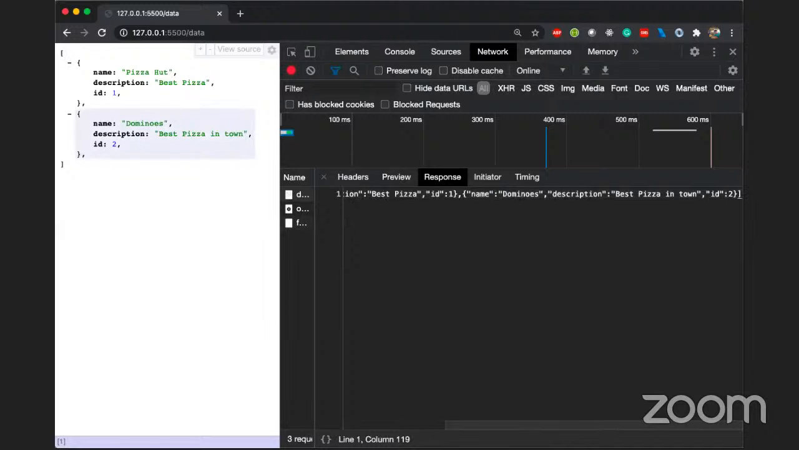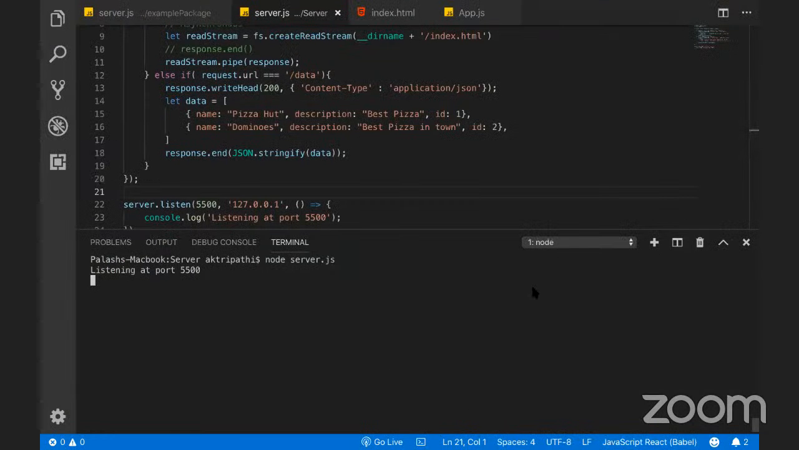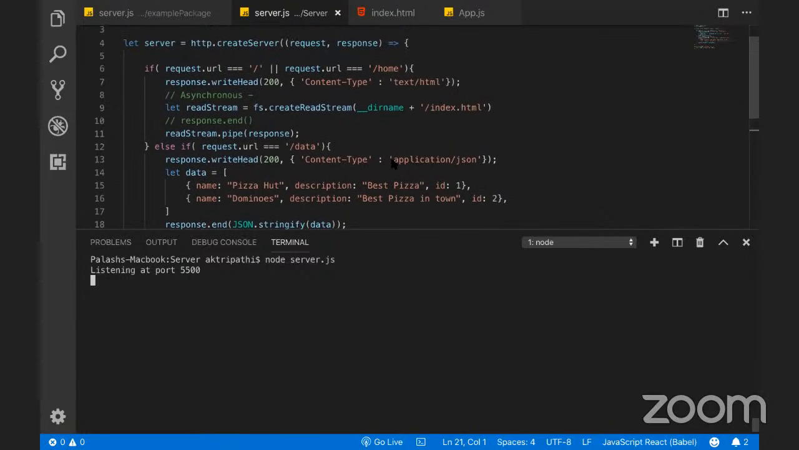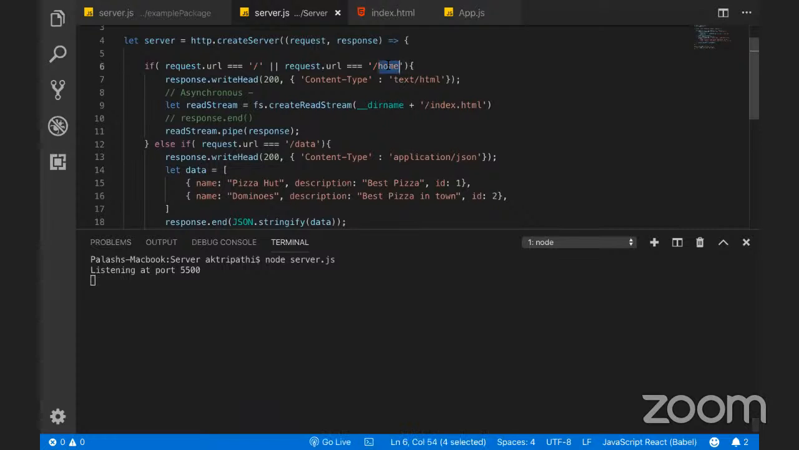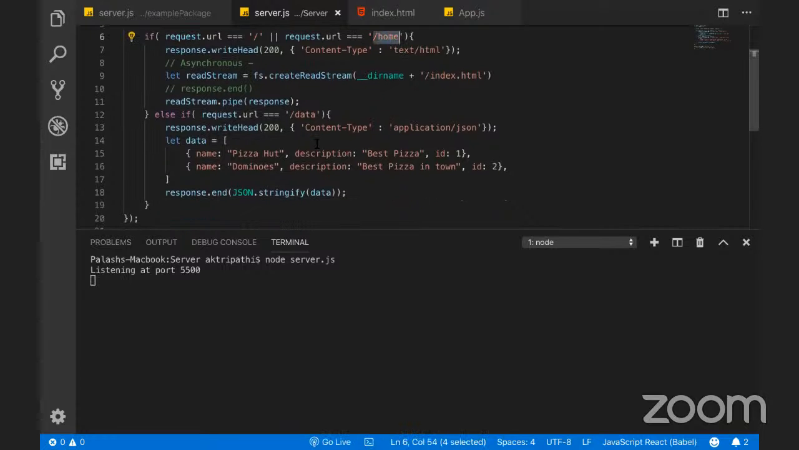ठीक है? Is it making sense to all of you? I hope it does. Any doubts still here? What we are doing? हमने दो routes handle किए हैं, एक home वाला एक data वाला, right?